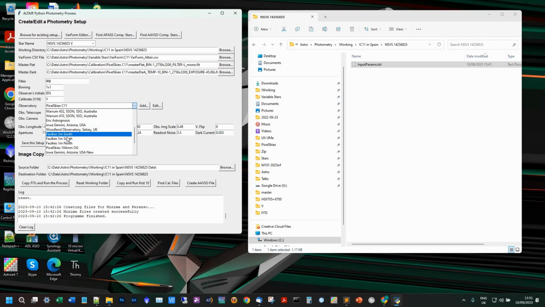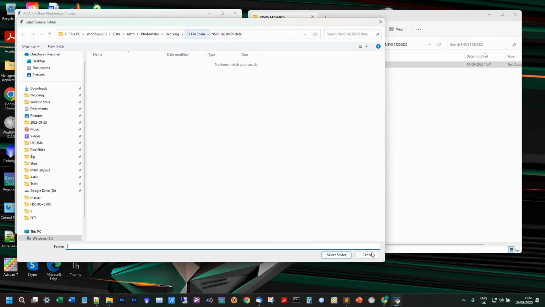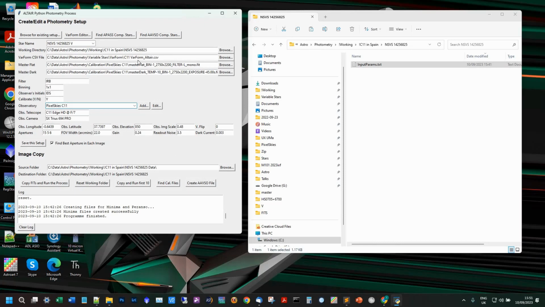So if I choose a totally different telescope, for example something like T30 in iTelescope in Australia, I've got completely different longitude and latitude, totally different field of view, because it's a different CCD and camera and telescope combination. But for this particular demo I'm going to use my C11 at Pixel Skies in Spain, because that's where this data was taken, and I just need to set up a few settings and then tell the system where the data is located, which is in this particular folder, and there's a bunch of fit files in there.